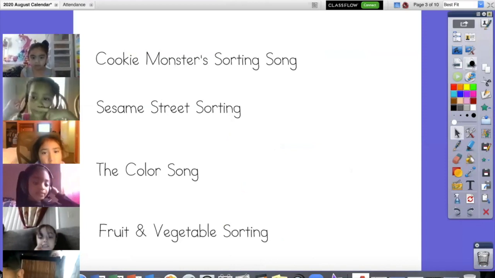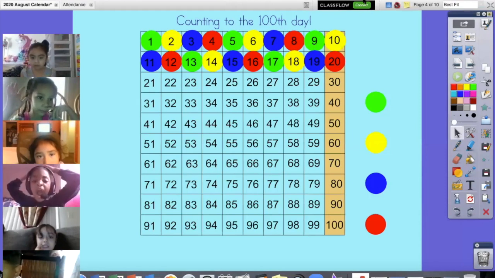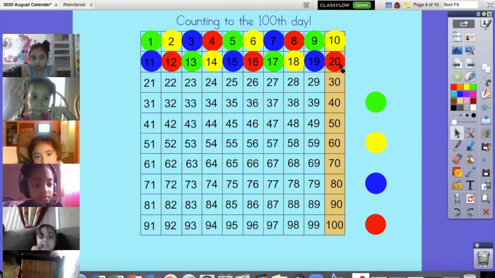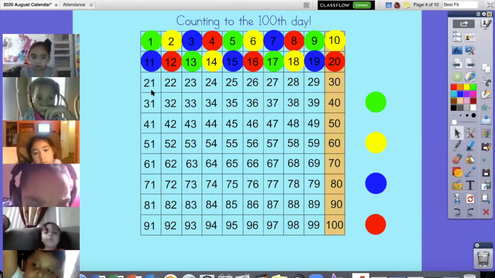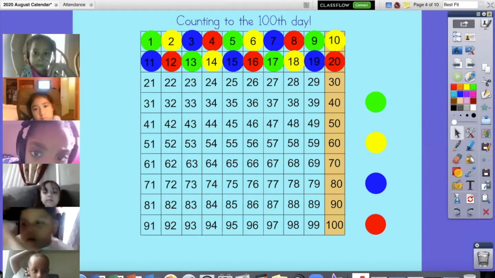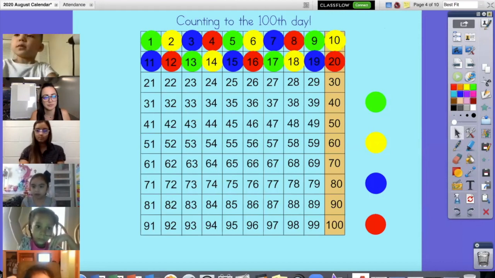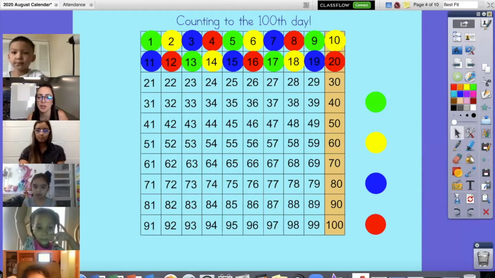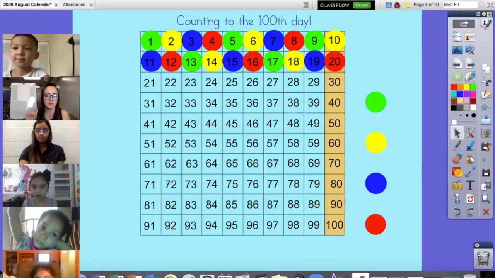All right, friends, let's keep going. So we are counting to the 100th day of school. Yesterday was the 20th day. So who can raise their hand and tell us how many days we've been in school now? Let's see. Sunbright? 21. 21. And what color will we put on 21, Sunbright? Green. A green circle. Signal if you agree.